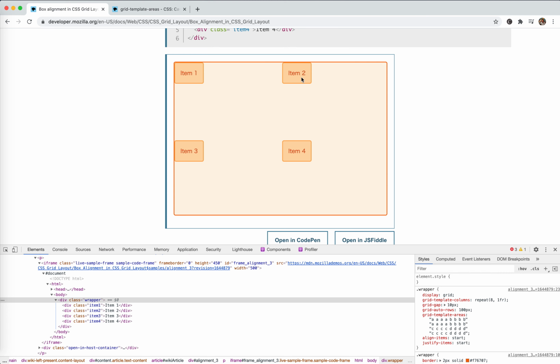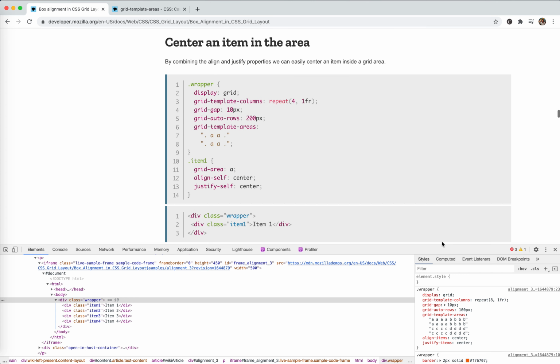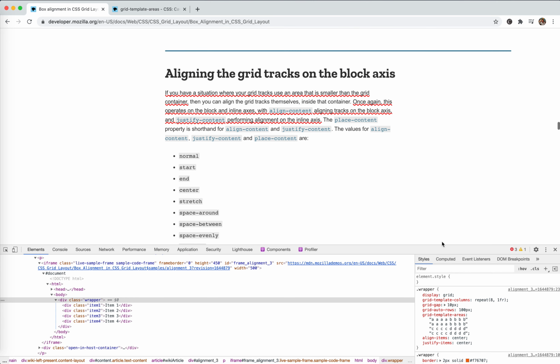So they will all be placed in the upper left corner of each cell, right? We could use end, or use center, and then use center here. Well, great. So this is align items and justify items.